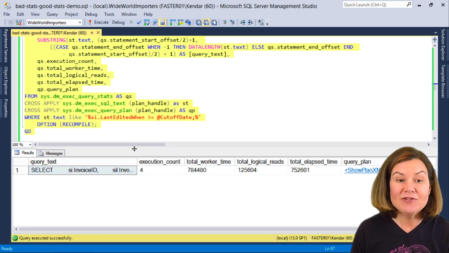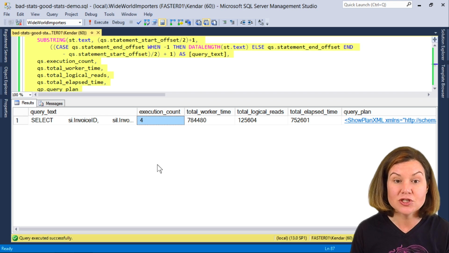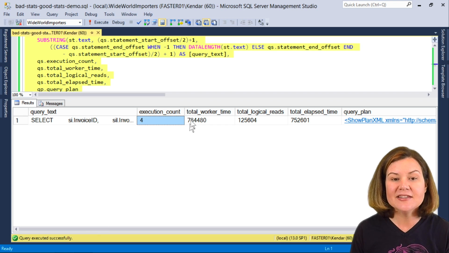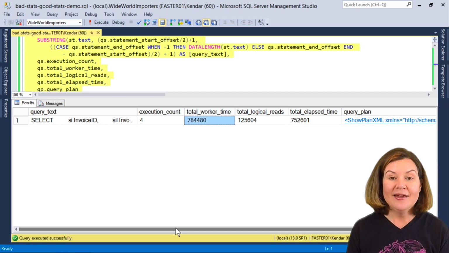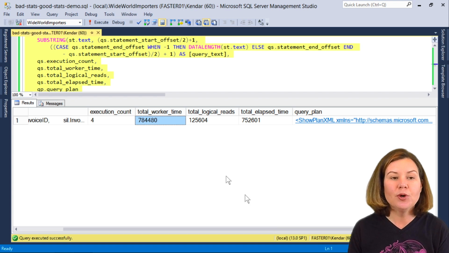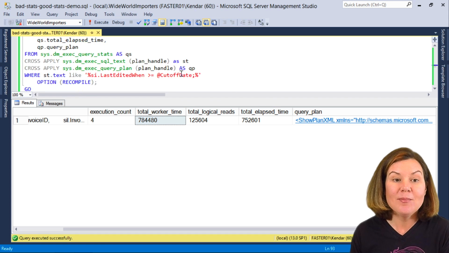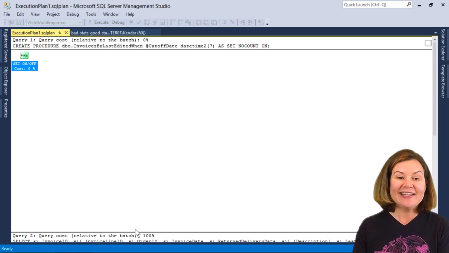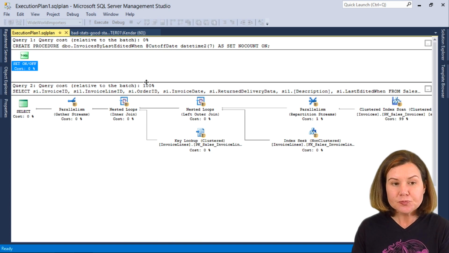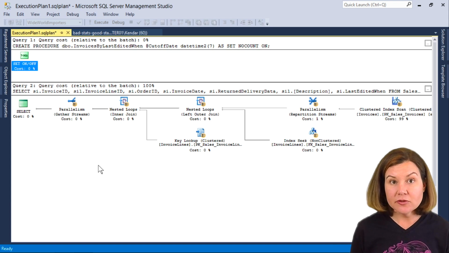Sure enough, we find the execution plan is in cache. It has an execution count of 4, and I can see things like the total worker time, which is the CPU time. I can see logical reads, and I've just put a few columns in here. And I have the query plan from that sys.dm_exec_query_plan DMV.